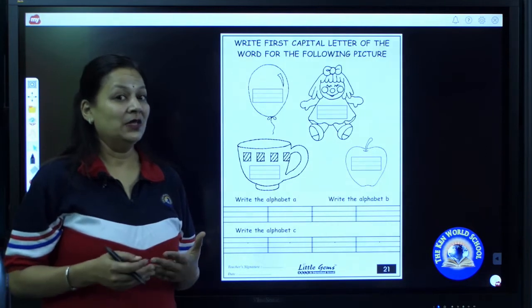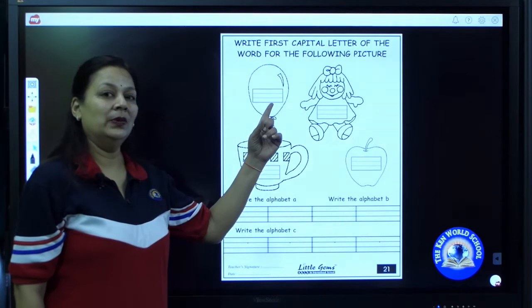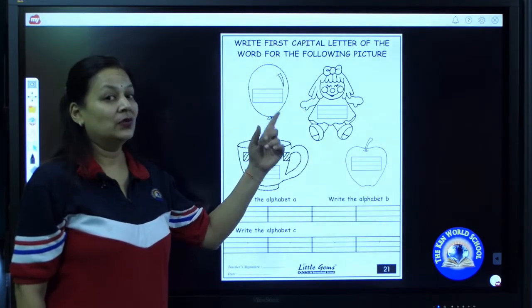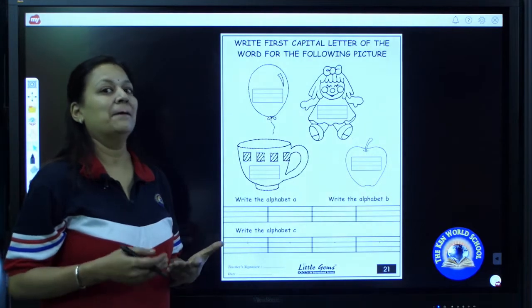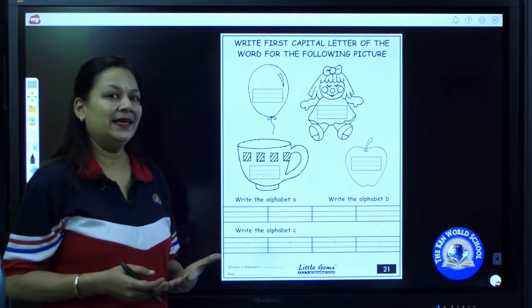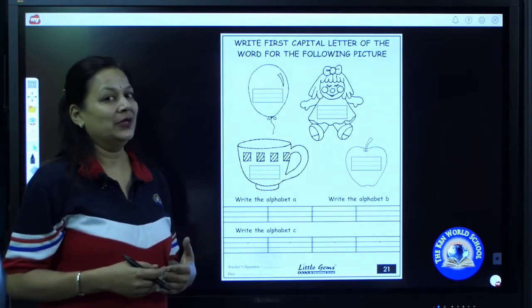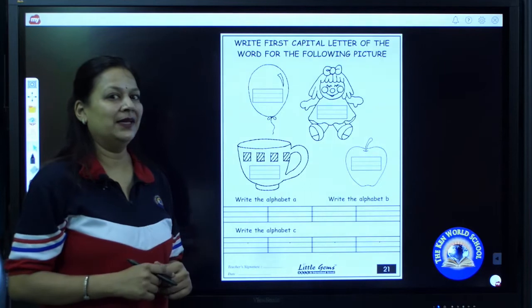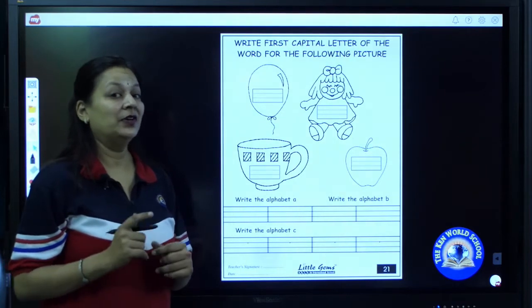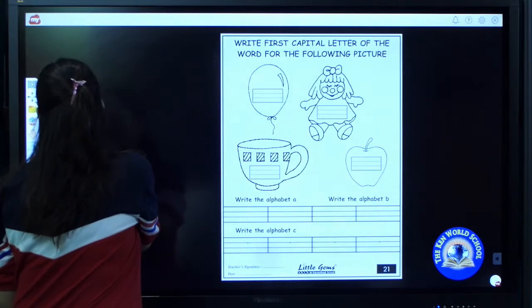Now listen to me carefully. Which is the first picture? It's balloon. Balloon. So which is the first sound? It's B. B is for balloon. I'm going to write capital B. And you have to wait for your turn. I'm going to write capital B.